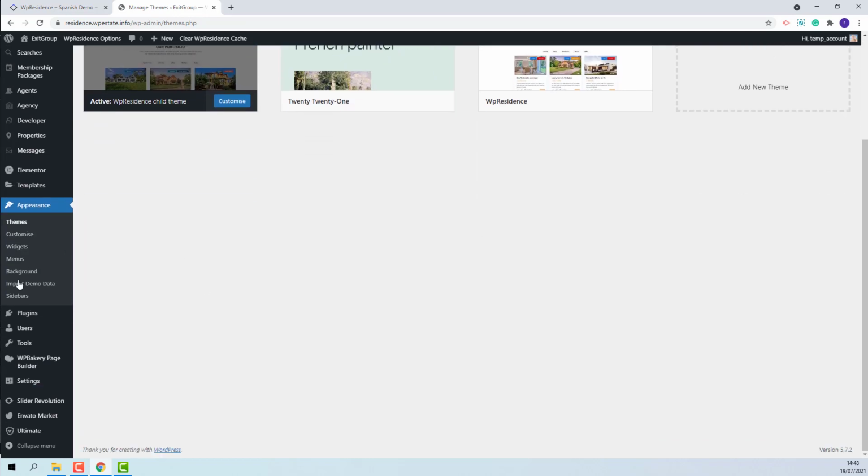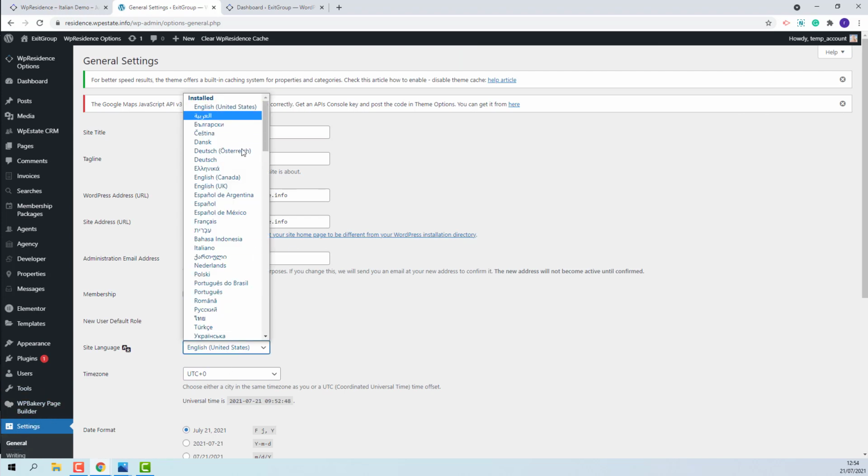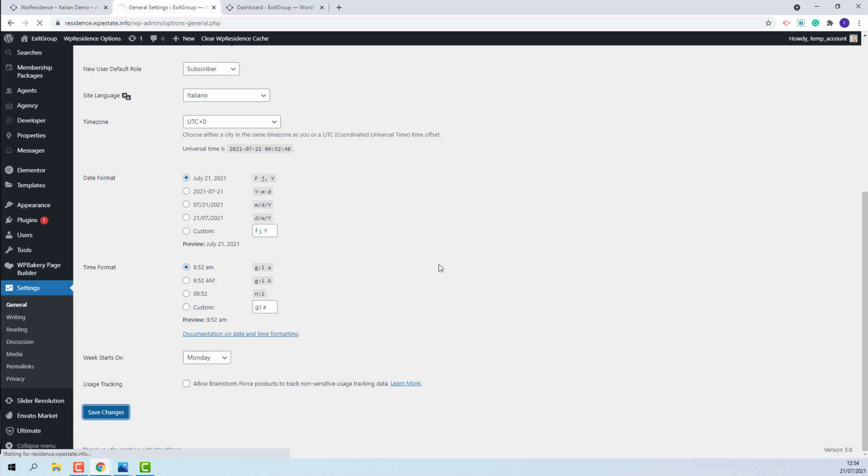The next step is to set the site language from Settings, General. I will select Italian and save my changes.